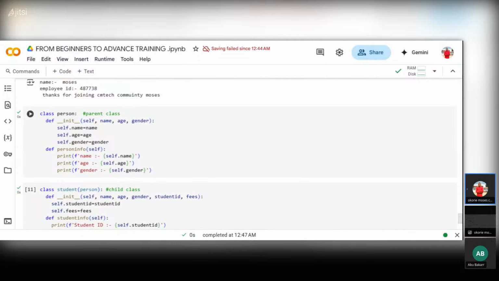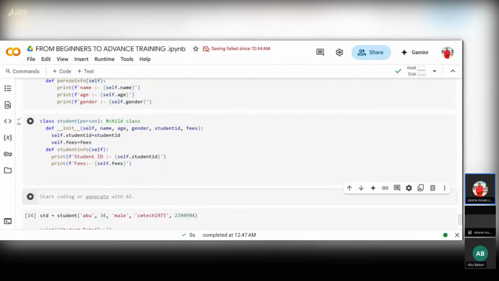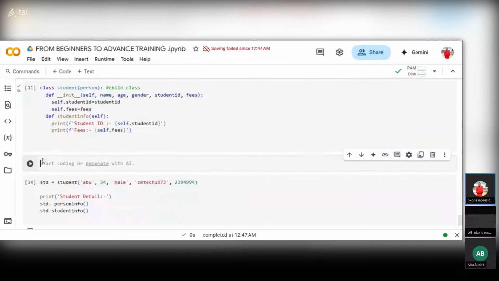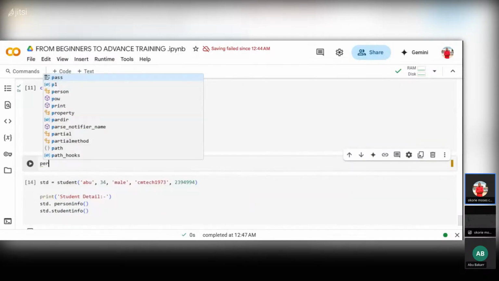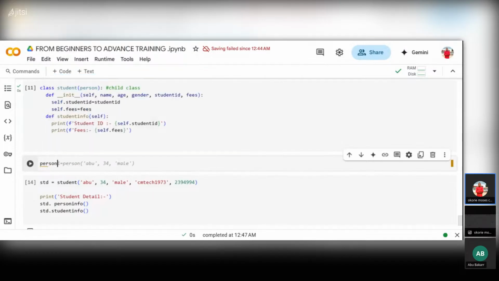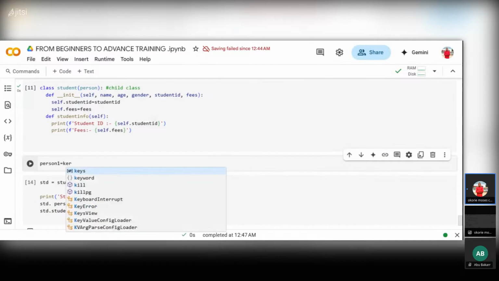We are going to create a person. We are going to say person one, and we are going to put the Abu family.